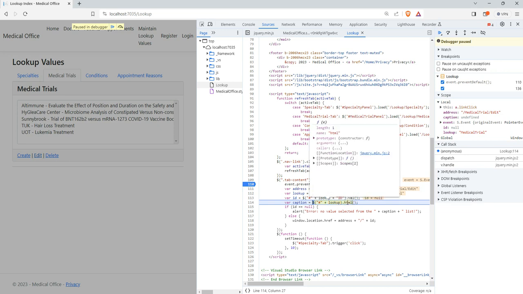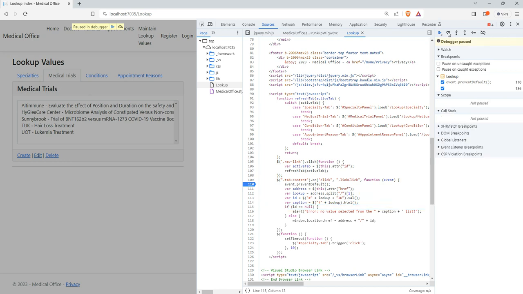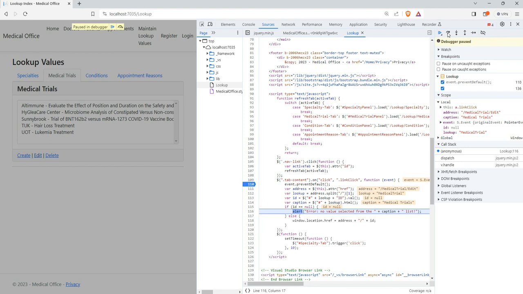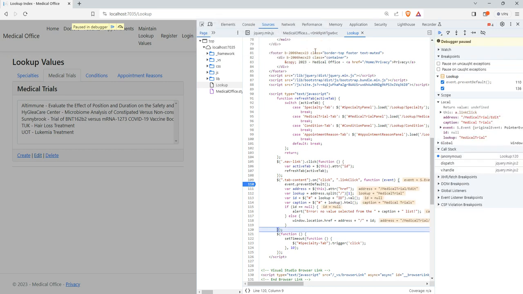So the .html will be whatever HTML is inside here, right? So that's the next thing we pull out, okay? The caption is medical trials because that's what's shown here in the header. Now, of course, the ID is null, right? So we'll come in here, we'll bring up our alert: no value selected from the medical trials list, using the caption. Thank you. Okay, that reminded me that I need to do that.